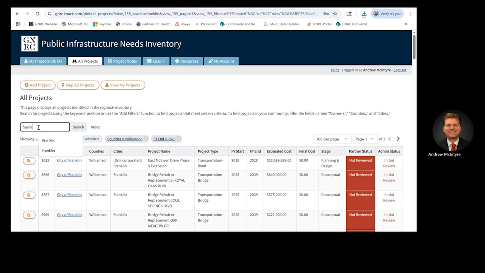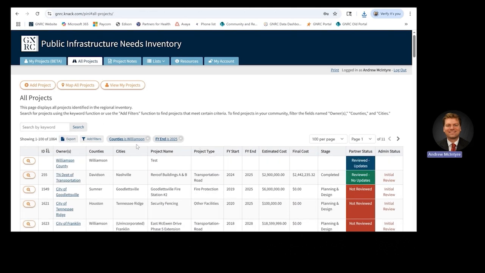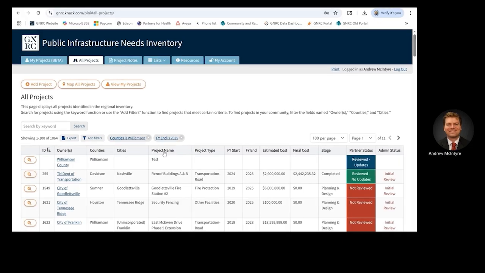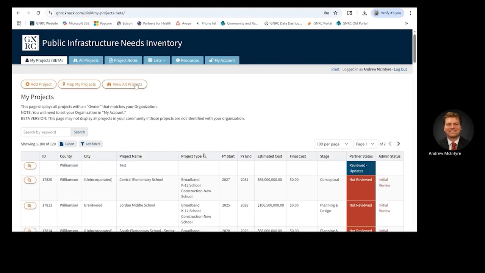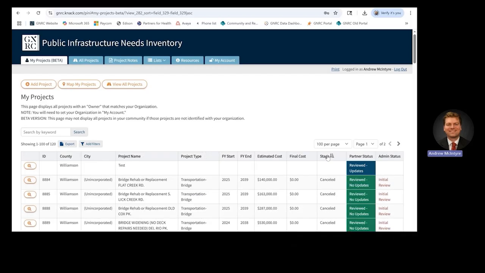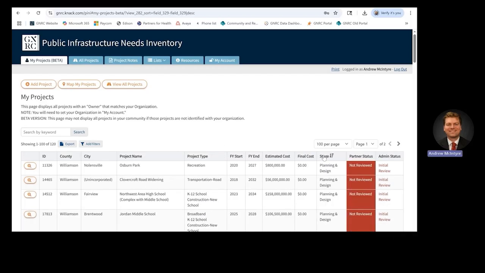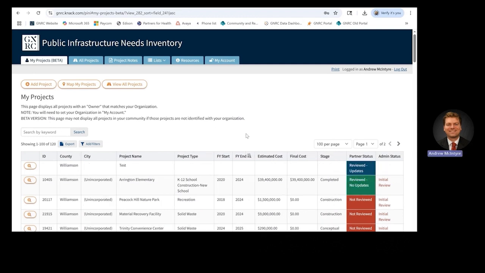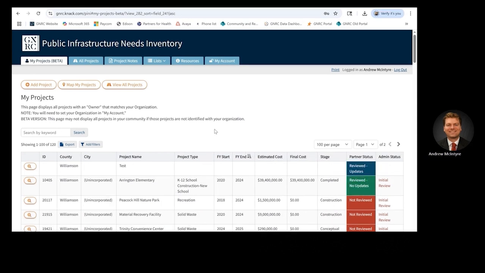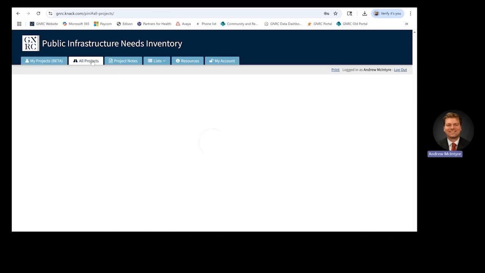First, we're going to reset Franklin County. And then this is filtering by Williamson, and then fiscal year is 2025. So that's what it's sorting by. You can also view my projects, and that'll bring you to the My Projects tab. I showed the keyword search tool, and then also a way to sort. Say you wanted to search by stage of project, you would just hit this column here, and this shows canceled projects, shows planning and design, etc. There's also the fiscal year start and end. And then as far as adding projects, you go back to all projects.